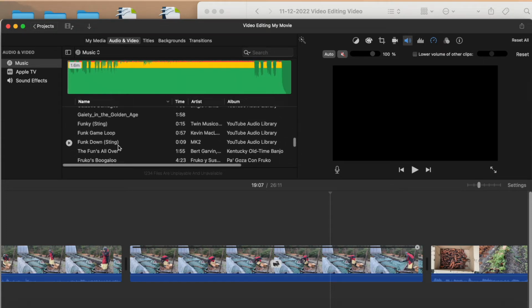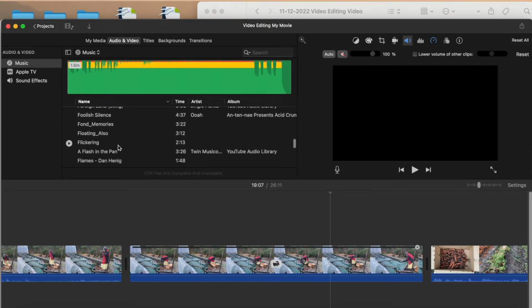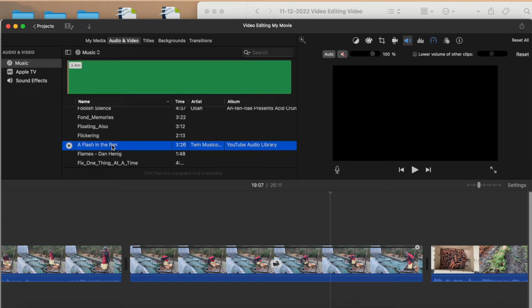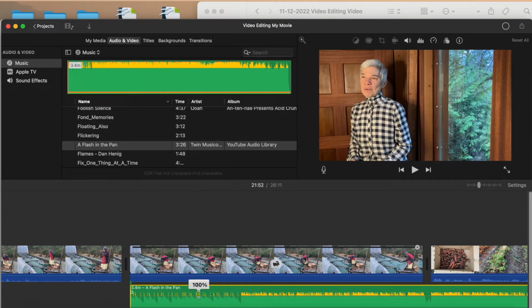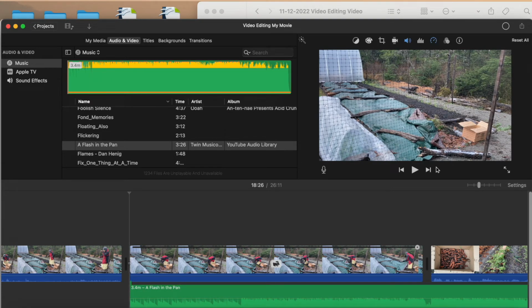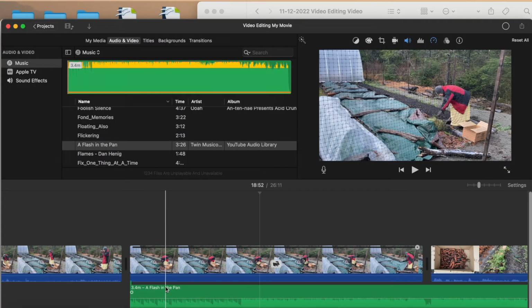find whatever music, I'm not sure which ones. I've got so much here. I think Flash in the Pan is a YouTube audio. So then I can just pull this down under this thing. I usually have to change the volume on this because it's too loud, and I'll check for volume later. But anyway, so that's how you do it.